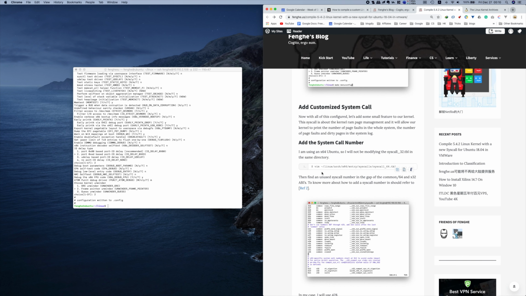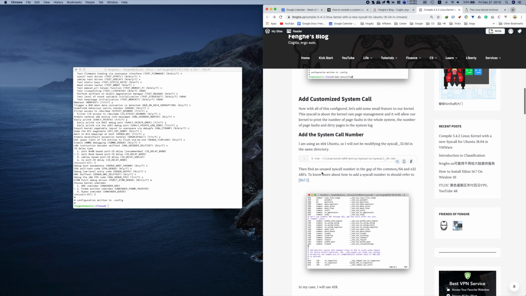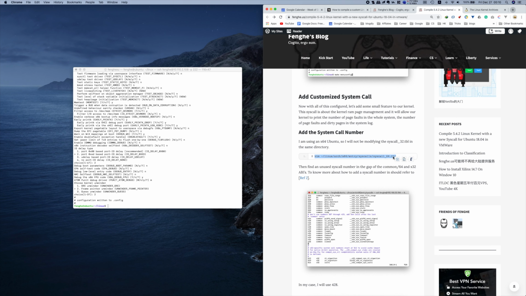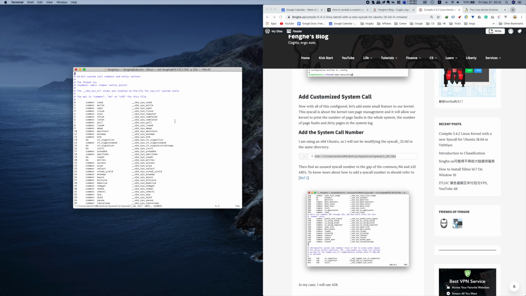So what I will do in this tutorial after this preparation is to add a customized system call. I will print out the number of page faults of the whole system, then print it for the current process, and I will also print out the number of dirty pages of each process. To do it, let's first add a system call to the 64-bit table.